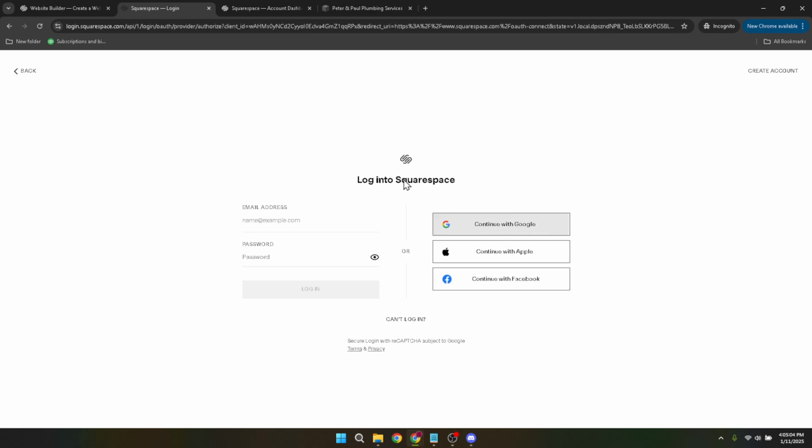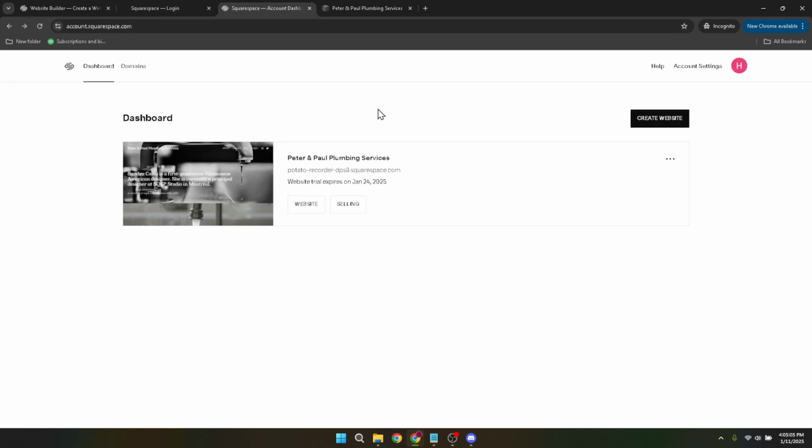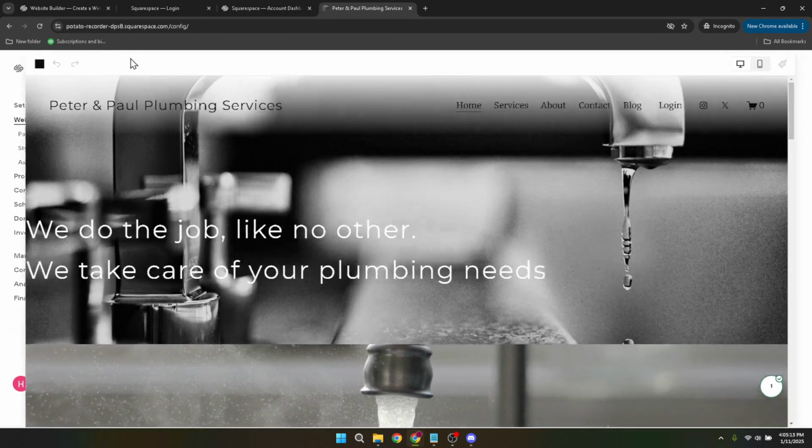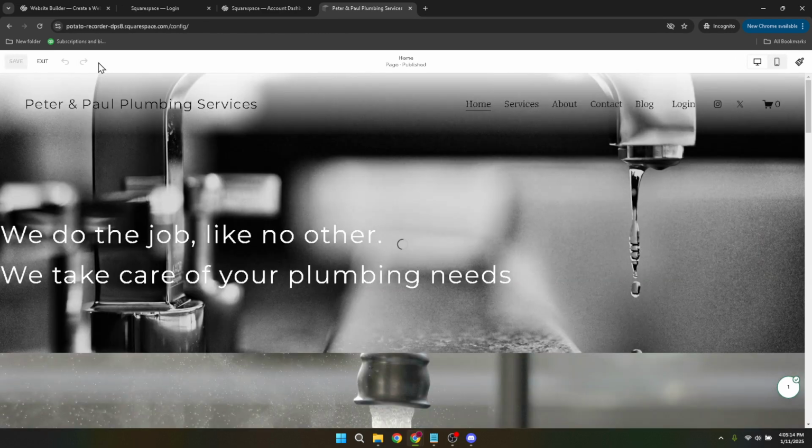Once you're in, you'll see a list of your websites. Go ahead and click on your desired website, the one where you want to add these new link buttons. This will take you to the specific site's configuration panel. Here, we're going to enter edit mode. You'll typically find the edit option prominently displayed. Selecting it allows you to make changes to the layout and content of your page.